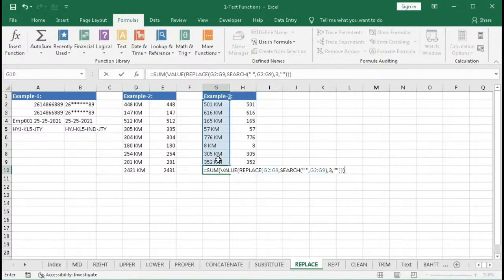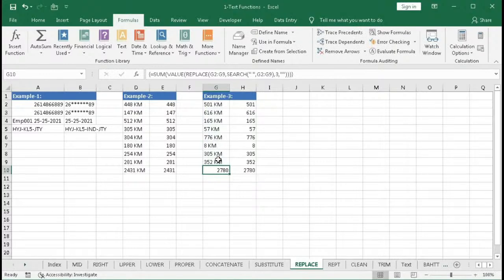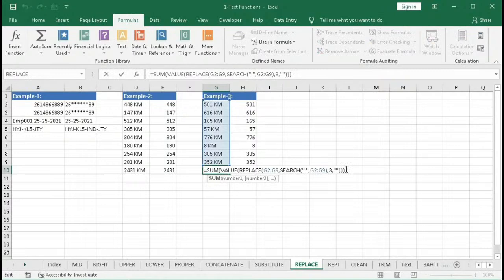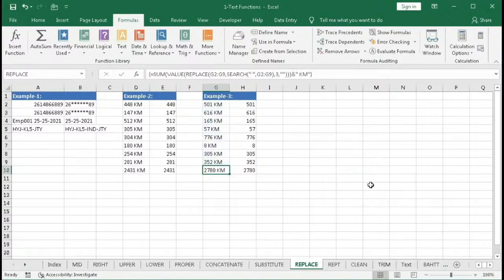Now press Ctrl Shift Enter. We got 278. Now add kilometers and KM, quotation, space, KM, quotation close, Ctrl Shift Enter. In this way, we have to add this.